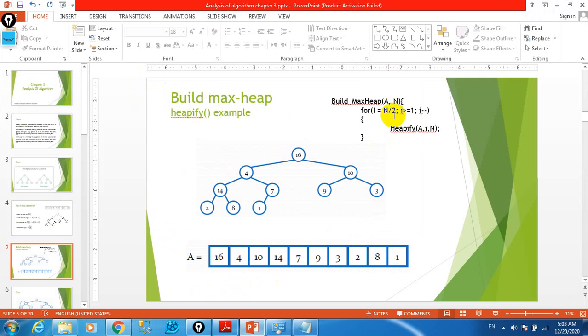So here I have this. So look at this what we have. Here build max heap takes an array A and the number of elements n. Here, for I is equal to n divided by 2, I is greater than or equal to 1, I minus minus. So now the first value is I equal to n divided by 2.